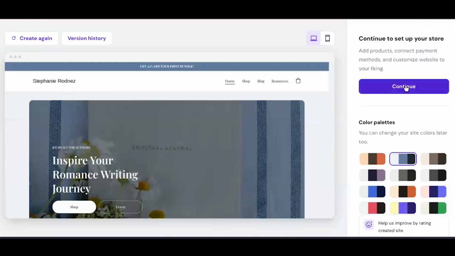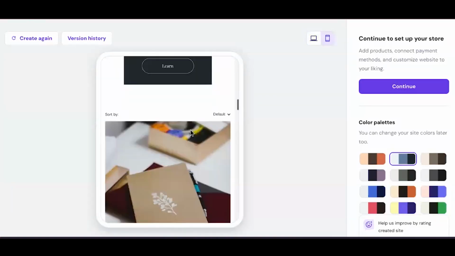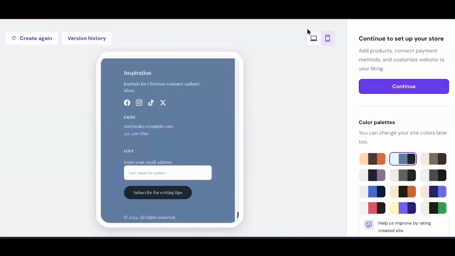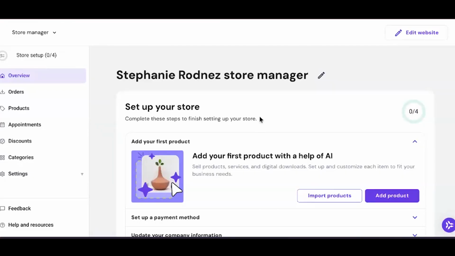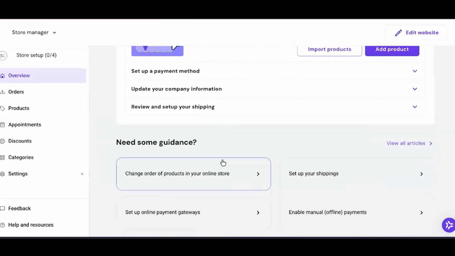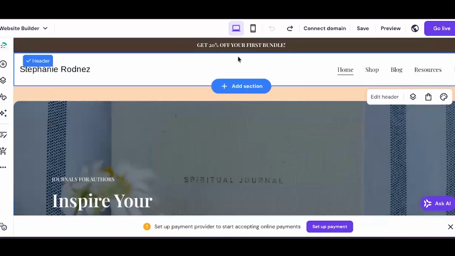And then you're going to hit, oh, by the way, you can check your mobile too to make sure you're going to like it on a mobile device as well. So if you're satisfied, go ahead and click continue. And then to set up your store, you can follow this checklist for sure, completely up to you. I'm going to click up here. It says edit website. So this is the website.